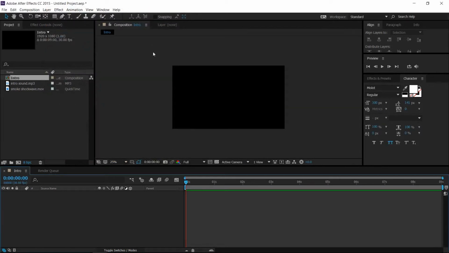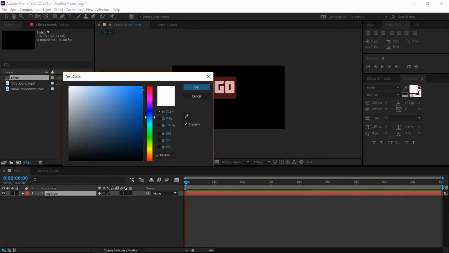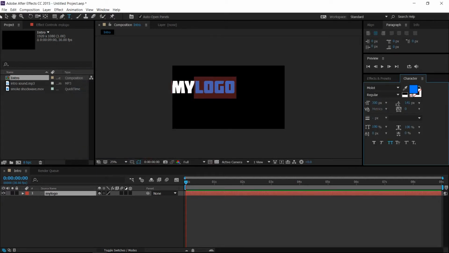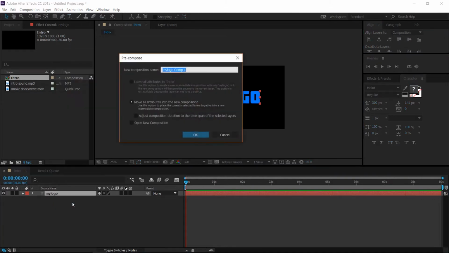Now click on Text tool and write some text. You can use any type of image or text logos. I will use a text layer for this tutorial. Align your text, or logo, then right-click on it and pre-compose it. Name this new composition, Logo. Don't forget to check this option.